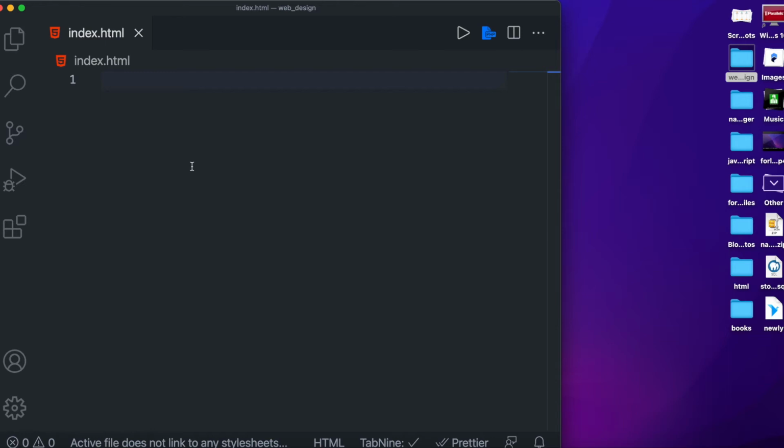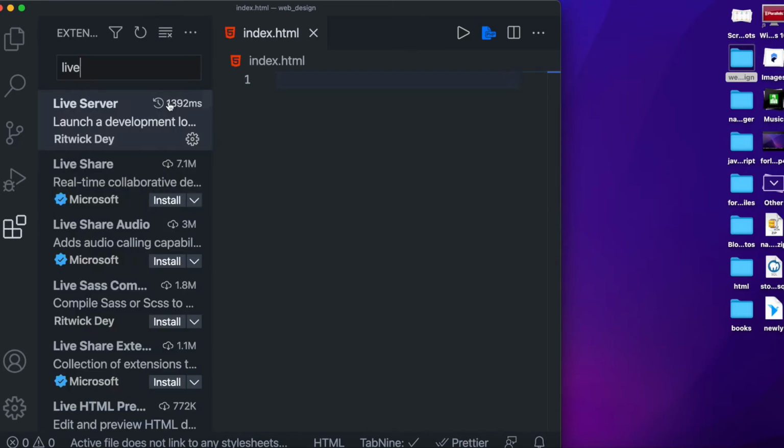So the first thing we want to do, after you have your environment set up, you have your VS Code, you have installed your live server, is you need a browser. I'm going to be using Brave browser. You can use any other browser like Safari, Chrome, Mozilla Firefox, or Opera Mini. Make sure you have your live server installed. Search for live server, and you can see it there.